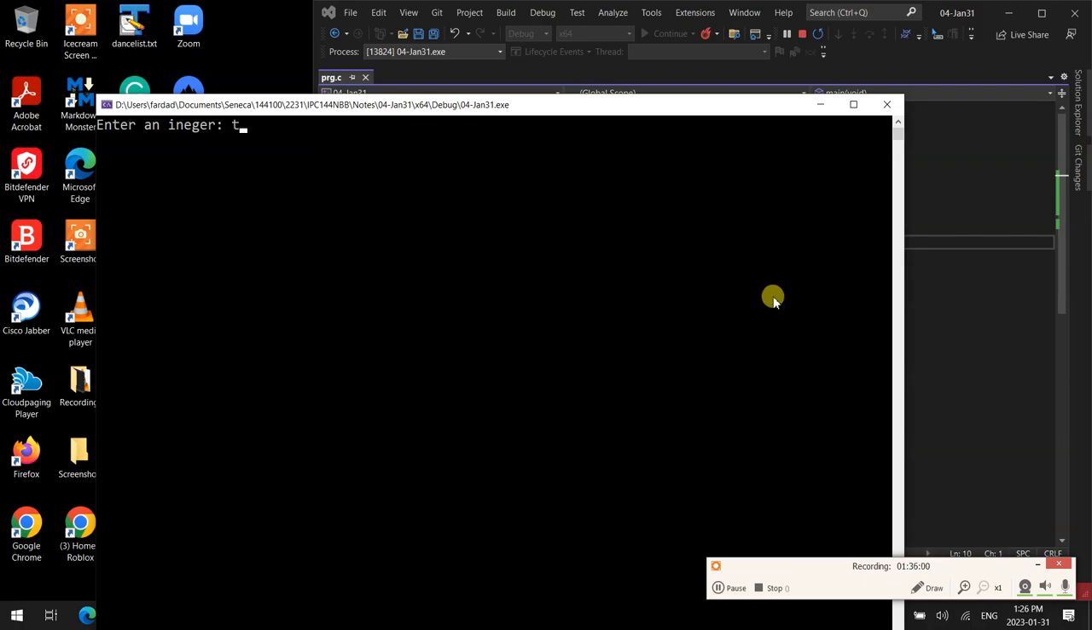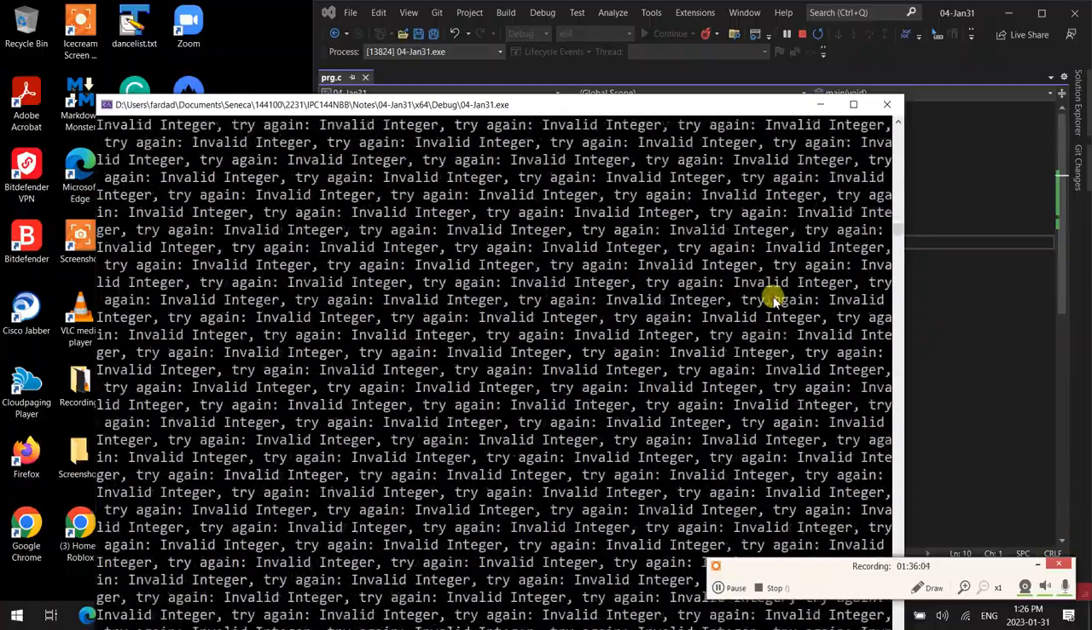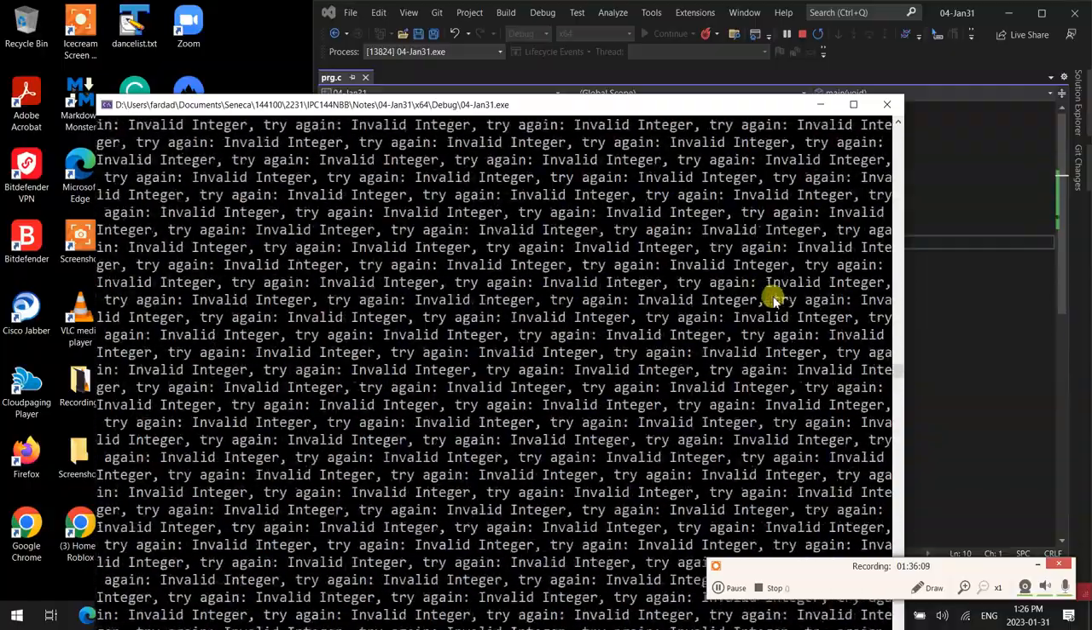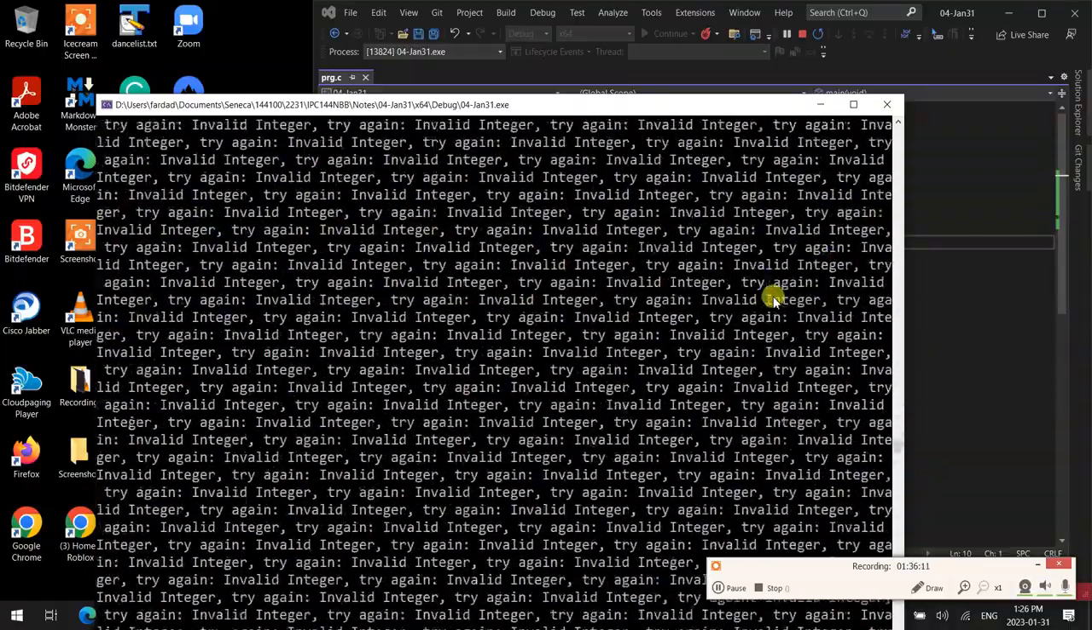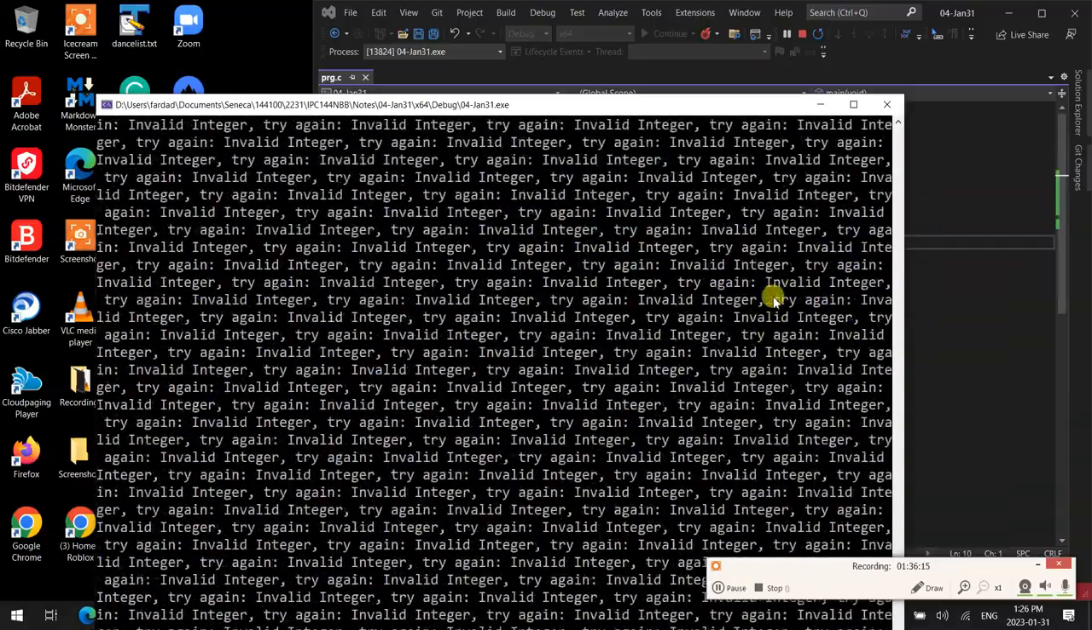If I put this over here, this is what happens. It's an endless loop. Scanf keeps trying to read it, but in my keyboard buffer I still have the same bad input. That's what you're going to get.